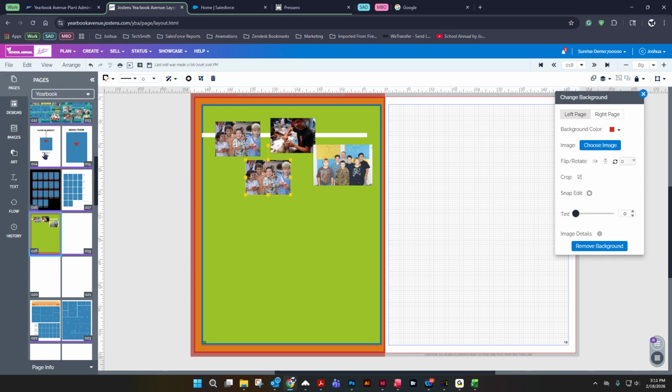Then we have change backgrounds, and I'll show you backgrounds a little bit later. I have a whole section on that.